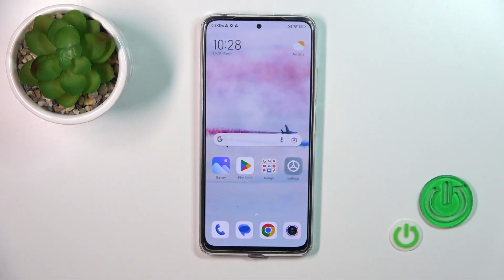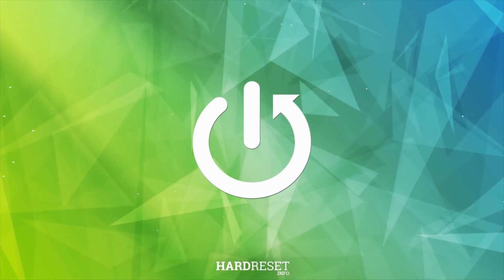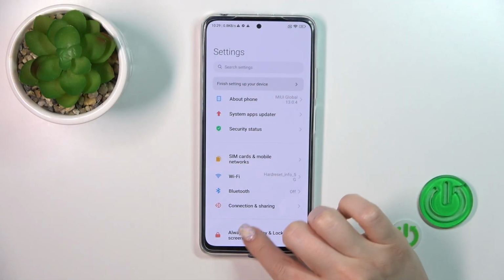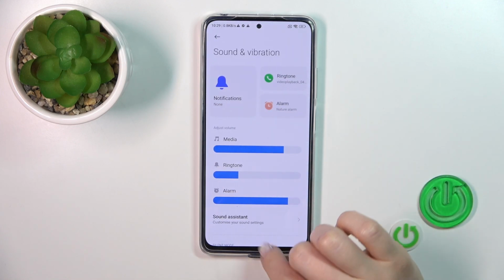Hi, today in front of me is a Redmi Note 11 Pro, and I'll show you how to change the notification sound on this device. So let's first open the Settings app and then tap on Sounds and vibration.